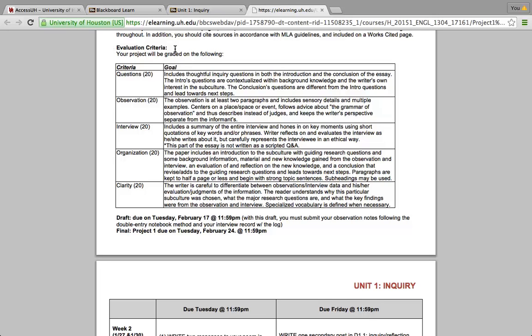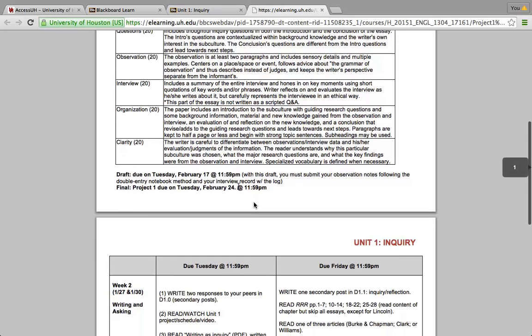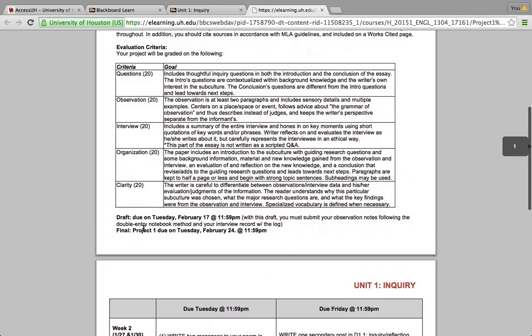And this evaluation criteria, please read it carefully. You'll practice using it when you do your peer reviews for one another, so you should become as familiar with this as you can. And then important dates for the paper here, you'll see that your draft isn't due until Tuesday, February 17th. With this draft, I'm asking you also to submit some of your notes from your field work. And this is so that your peers and myself can look at that and look at your draft.